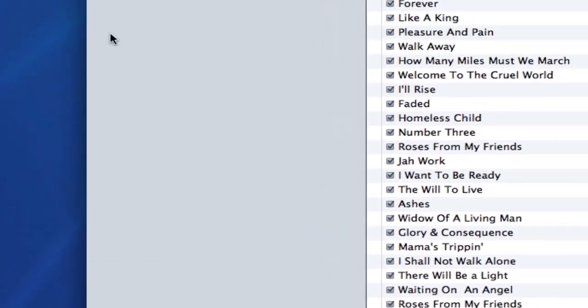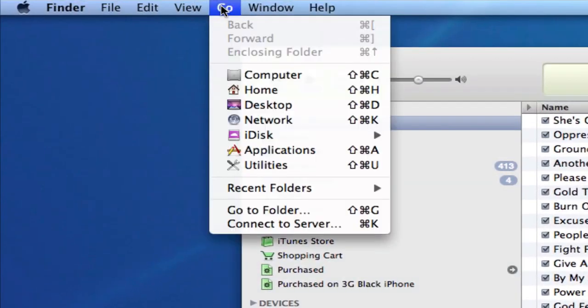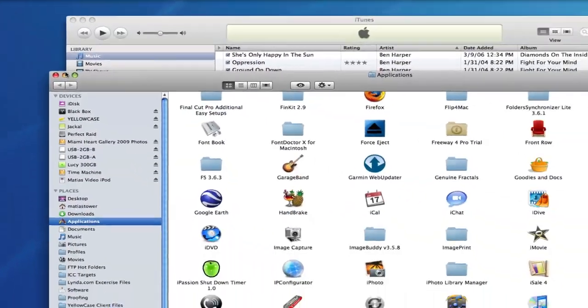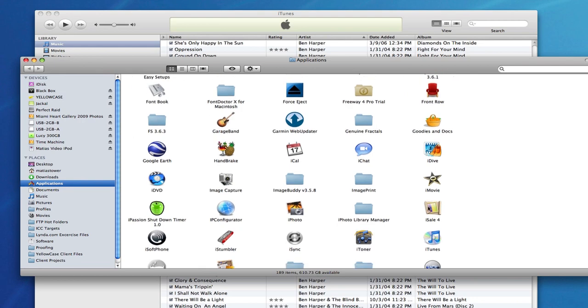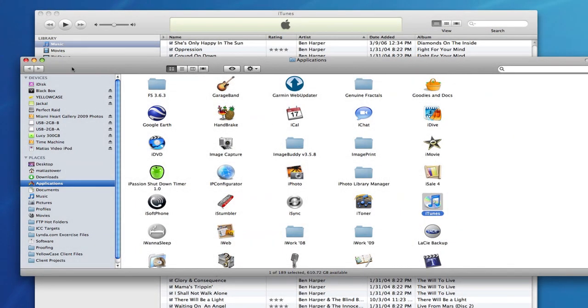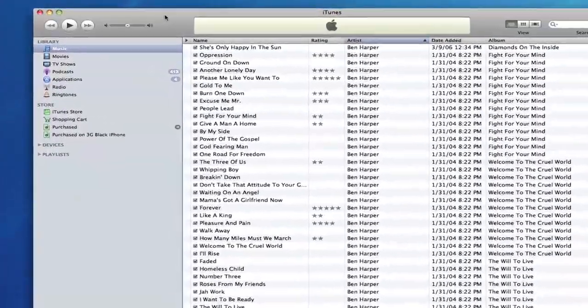If it has, go to the top of your screen, click on your desktop, and select Go from the menu, then Applications, and look for iTunes here. When you find it, just double-click on it and launch it. I'm going to close this window. I'm going to go back to iTunes by clicking on it.